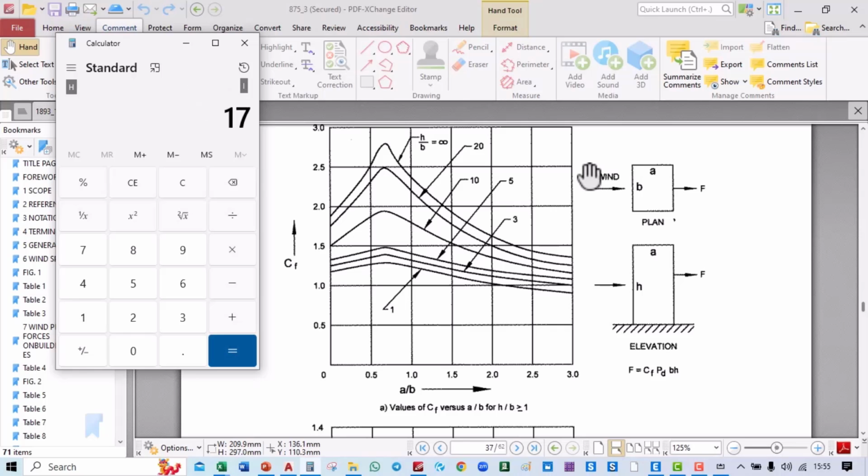A is 17.275 divided by 48.72, which is 0.355, and H by B is 59.3 divided by 17.275. It is 3.43.